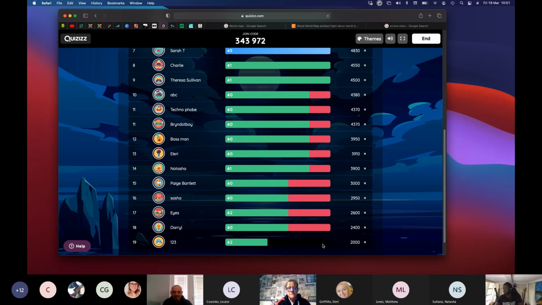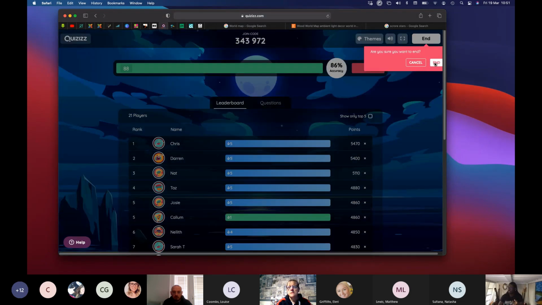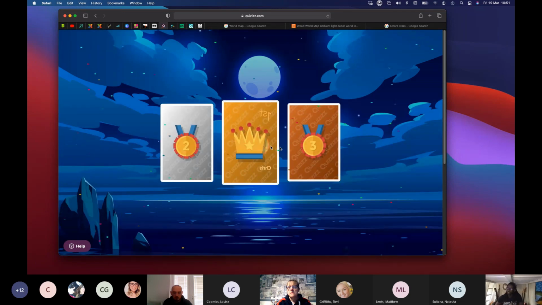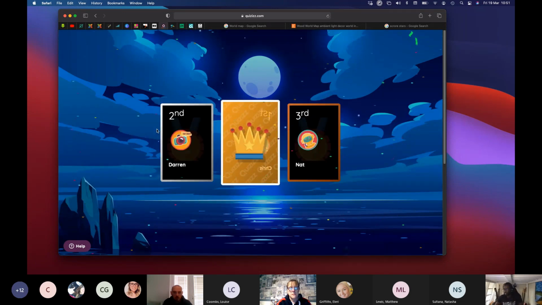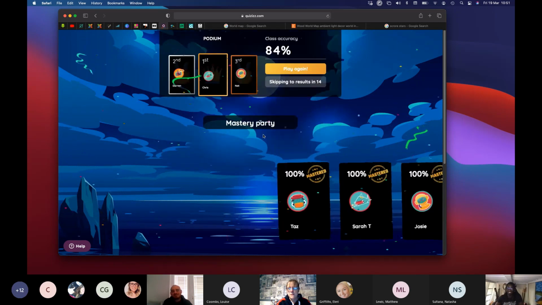What you can do, there are 2 options. You can remove it, or you can just end the game, and what he already wrote will be there. I normally leave it because the importance of this is to gather information, and now I'm going to show you how to gather that information. You're going to see the results, who was first, second, and third. Well done, Chris.